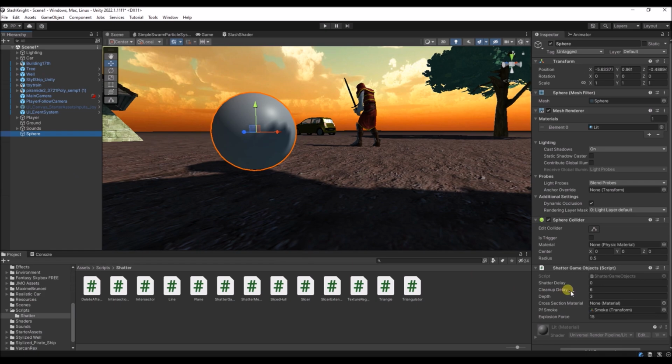The script comes with a few parameters. The scatter delay, that's how long it takes before the scattering actually happens. Usually this is zero. The cleanup delay, that determines how long the scattered pieces will stay in the scene. The depth, it will determine how many pieces there will finally be in the scattered object. And you can also set a cross-section material. That's the material that's used on the scattered parts. By default, that's the same material as the object is made of. And you can also create a prefab effect to create smoke. And you can also set the explosive force to determine how much the object will be scattered around the place.